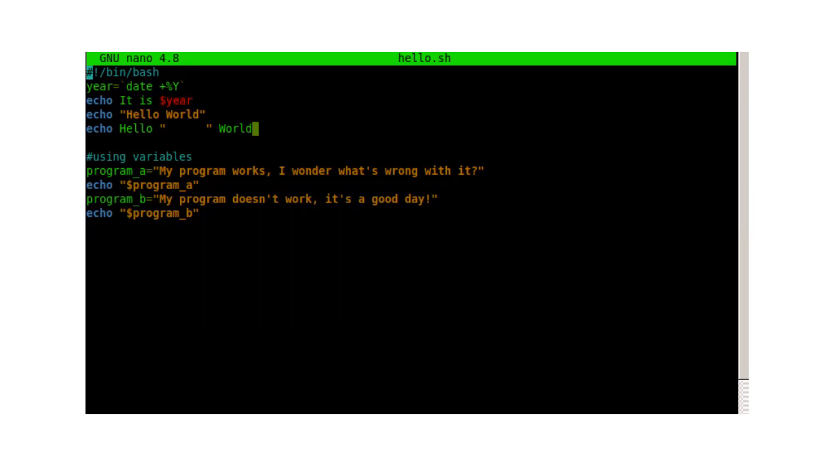Okay, now program A is a string variable. Why? Because it has quotation marks around the string. We call it a string. It's a data type, the string data type.